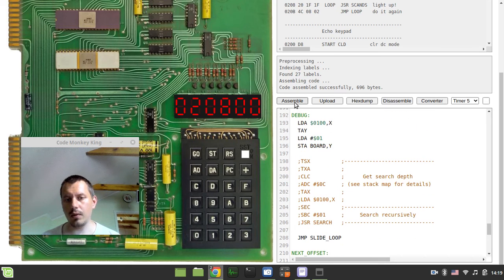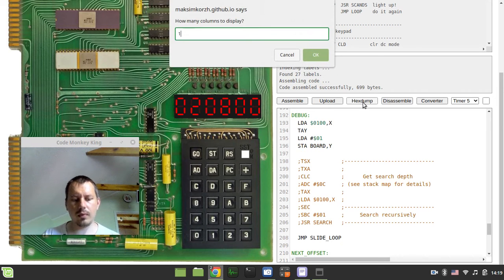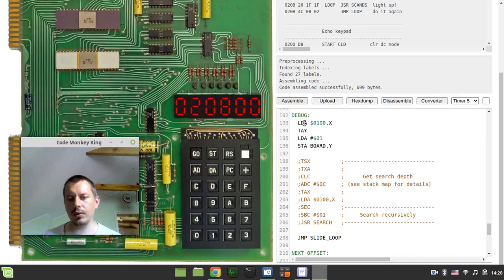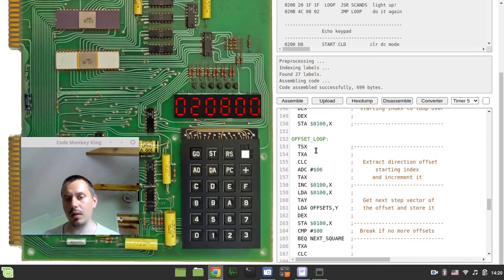So just to give you an idea, if I assemble this again, upload, 0200, run, and hex dump, here we go. So we got a rook, and now it goes up until it hits the board edge, then it goes to the left, hits the board edge, goes to the right, sorry, goes to the left, and goes to the right. So all the slider pieces will have exactly the same behavior.